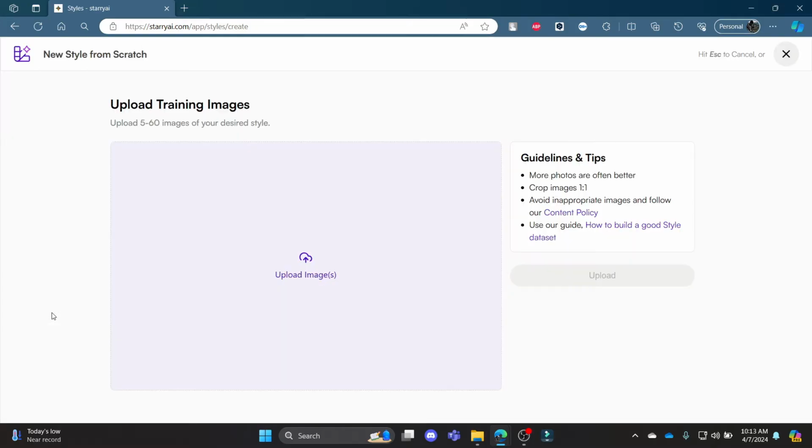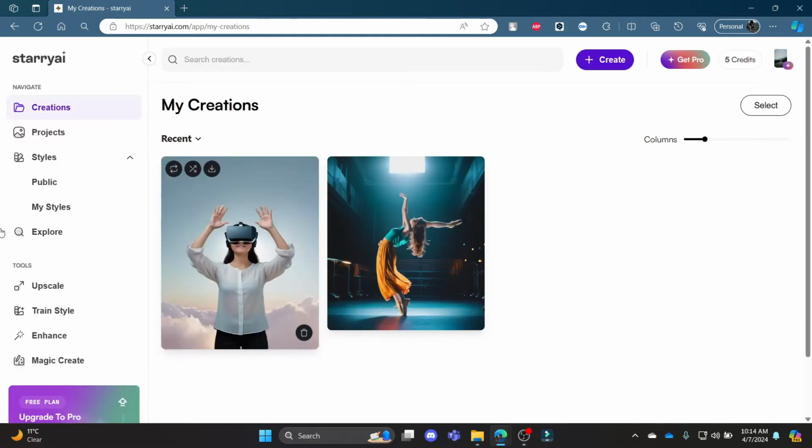Now another tool is Train Style. So the guidelines and tips say more photos are often better, crop images in 1 by 1, avoid inappropriate images and follow our content policy. You can go ahead and click on this link and read the content policy as well. So you can go ahead and upload 5 to 60 images of your desired style, click upload and Starry AI will newly reach the training style and then it will learn new styles.